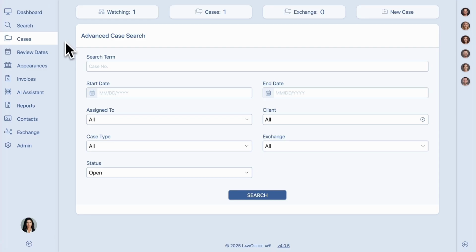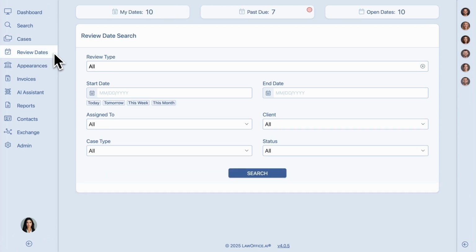When you click on Review Dates in the left navigation pane, you'll find yourself at the heart of case management in lawoffice.ai. Review dates are a fundamental tool for ensuring that all case tasks are completed on time, while giving you a clear, straightforward list of tasks to tackle each day.